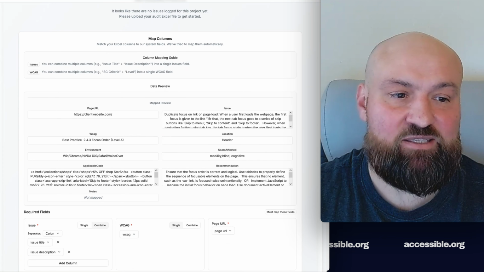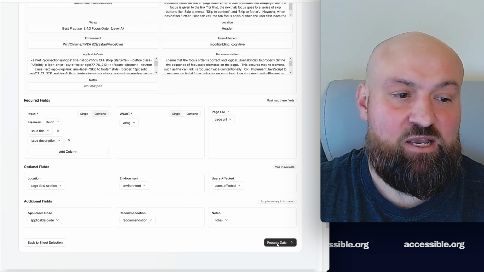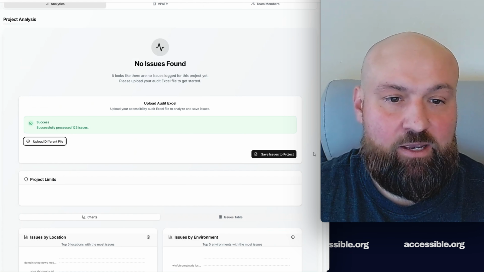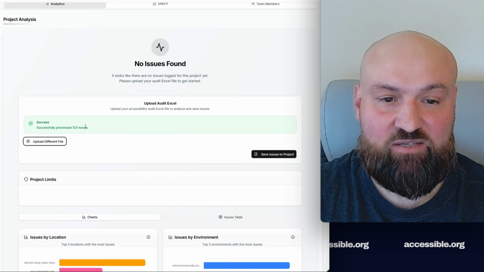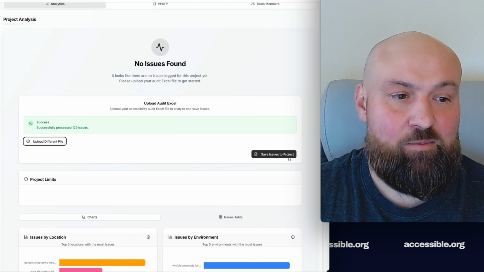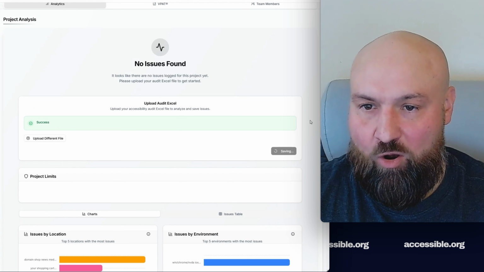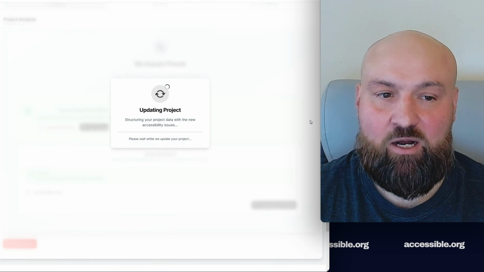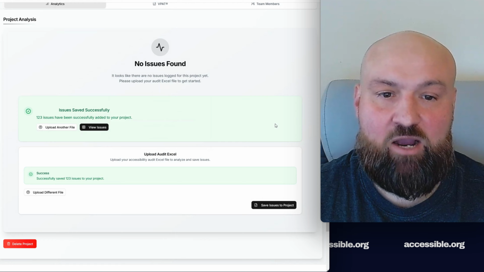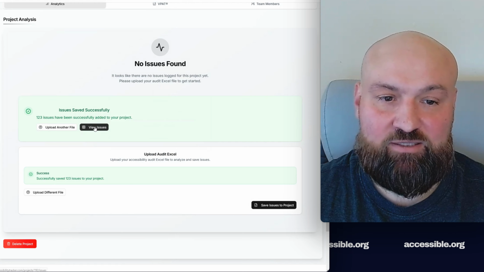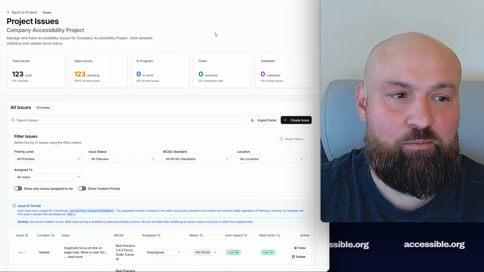All right, so we have this data and we can see that the mapping has correctly taken place. So I'm going to process the data. And so here we can see that 123 issues were successfully processed. Now I'm going to save the issues to the project. And so we're extracting all of the valuable data from the audit report. We can see here that the project is updating and now the issues have been uploaded successfully. Okay, so now we can see all of the issues have uploaded.